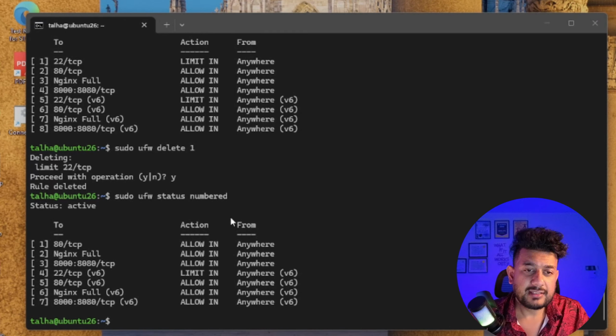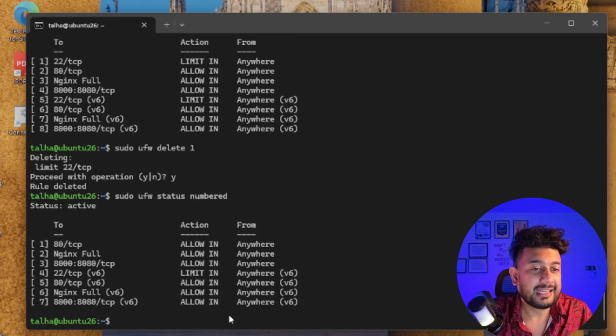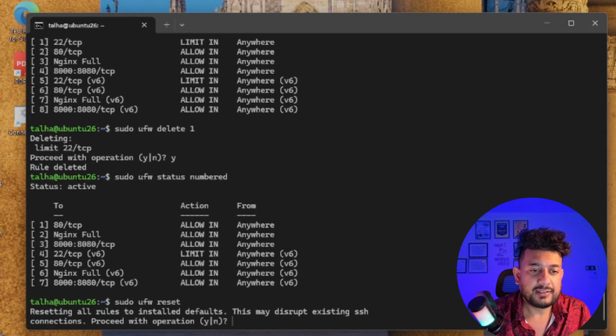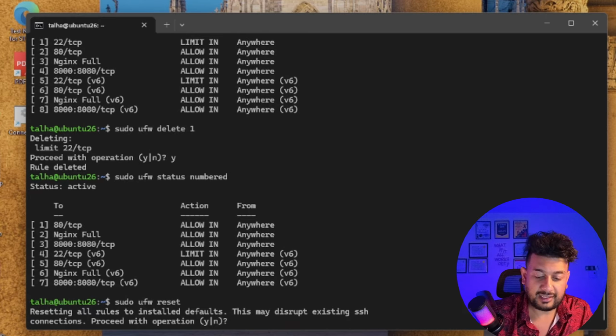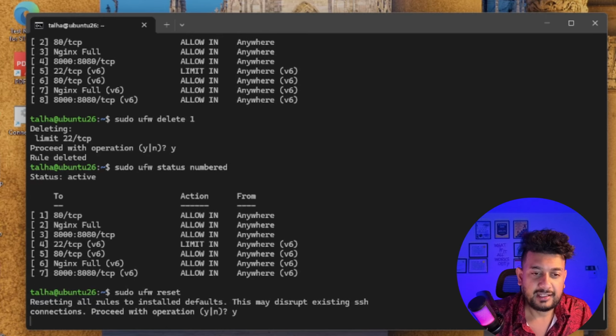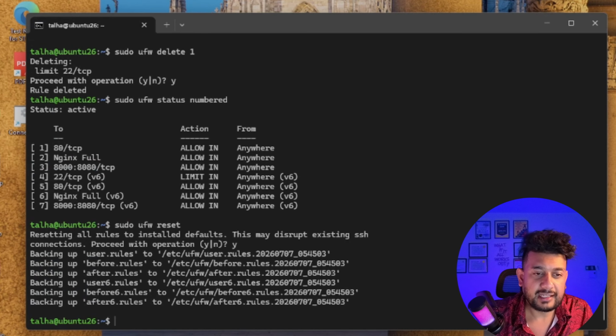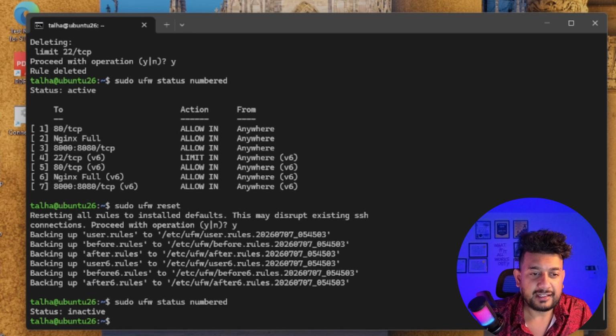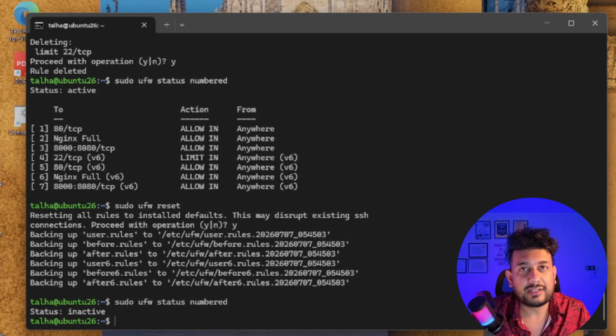Currently you can see we have 7 rules available. If I type sudo ufw reset and hit enter, it's going to tell you it's resetting all the rules to the installed defaults. This may disrupt existing SSH connections, but I'm fine because I don't have any rule related to that. Let's check that again, and you can see it's reset. Now it's inactive. You have to redo the enable again.